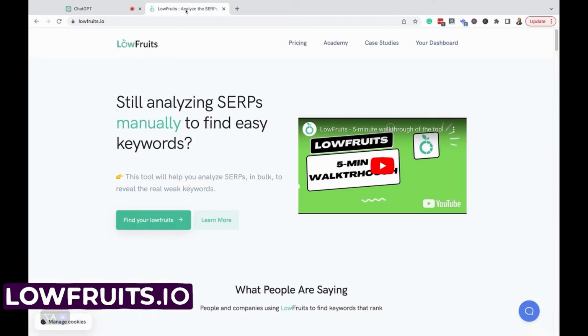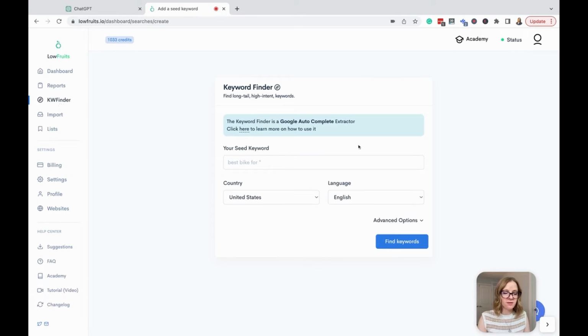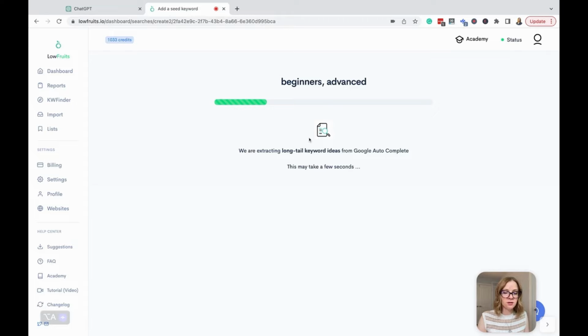Now we'll head over to lowfruits.io. And you're going to run a new report by going to Keyword Finder. And you're allowed to put in up to 2 keywords per search. And we're just going to click on Find Keywords and give it a moment here to run the report.